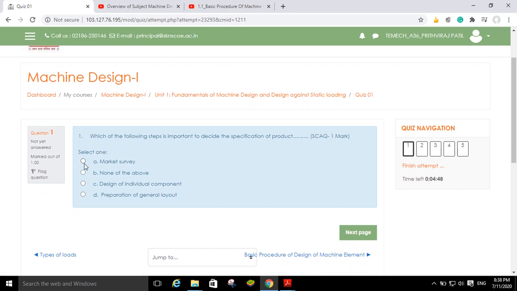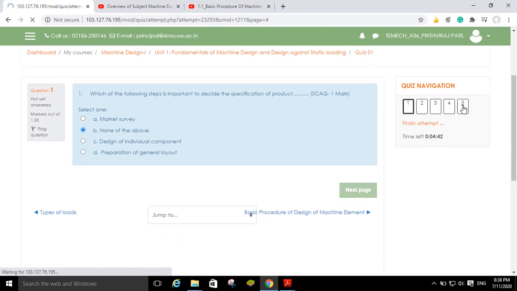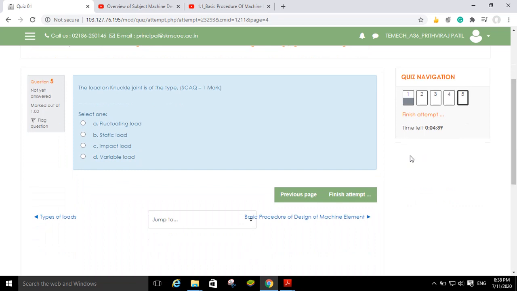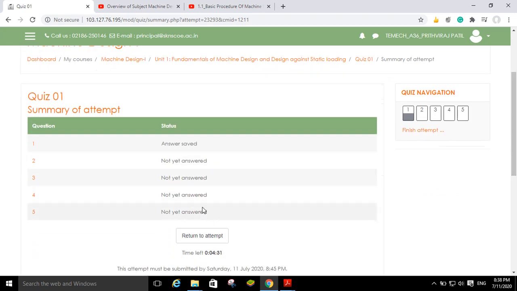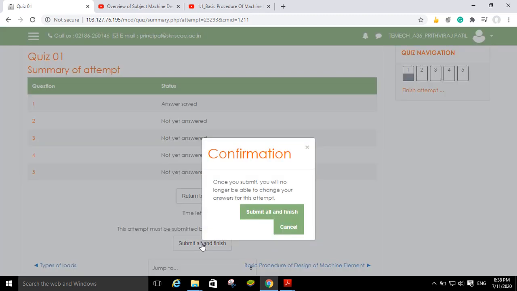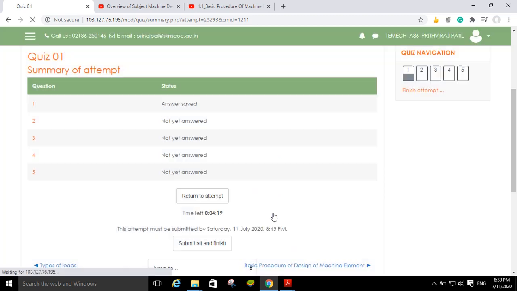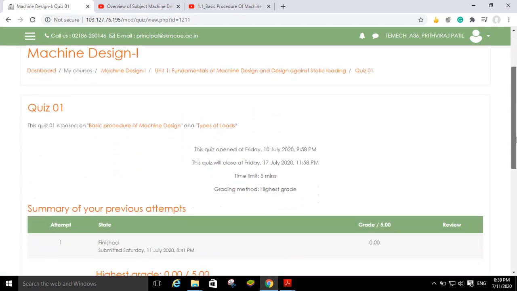So just solve this quiz, click on next button till the last question. I will just click on this last question, then click on this finish attempt, then click on this option submit all and finish. Again this window will open. Click on this submit all and finish to confirm you want to submit the quiz. Once you click on this submit and finish, your quiz will be submitted.